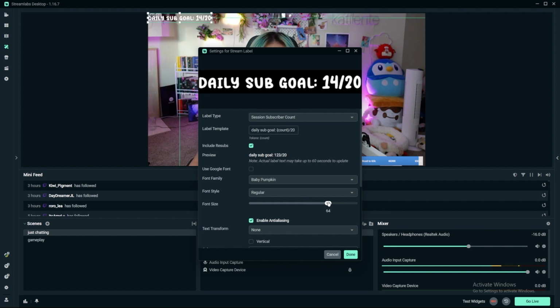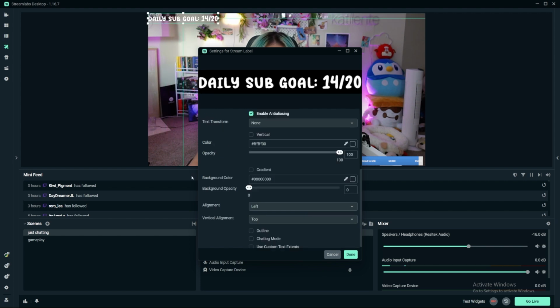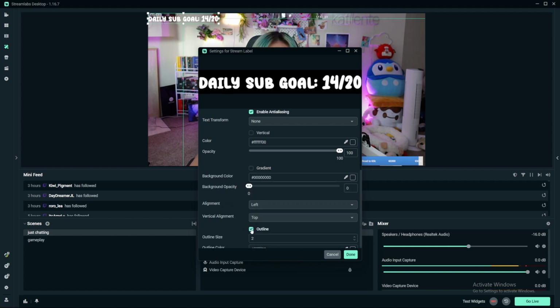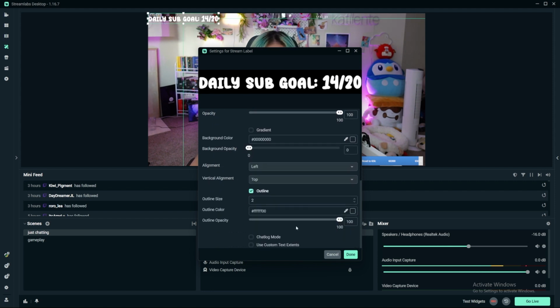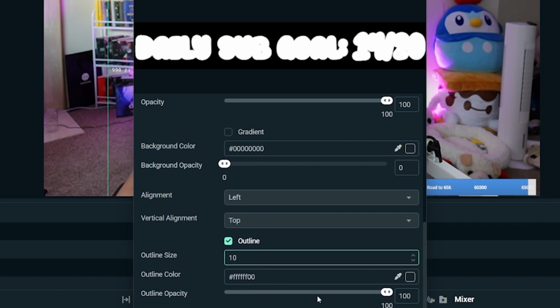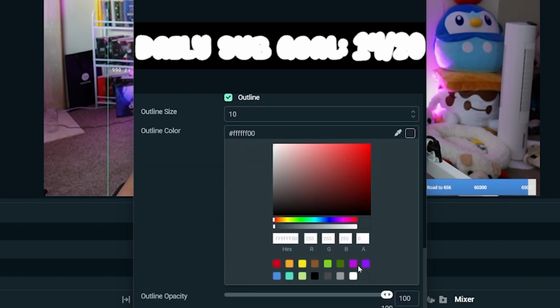You can change the size of the font to make it a little bigger. And we can do things like adding a gradient if you would like. One thing that I like is adding an outline so the text shows up better. So I'm gonna make the outline thickness maybe 10. And I'm going to change the outline color to something prettier.